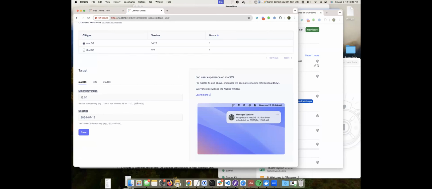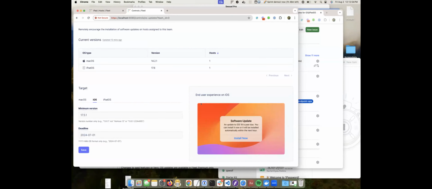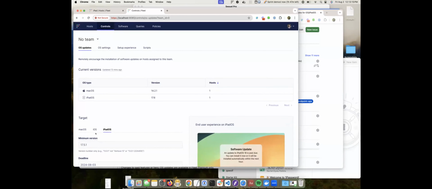And it's going to work similar to the macOS update requirement where you set a minimum version and a deadline, but now it's going to be for iPhones, which they will see this preview here of what it will look like, and iPads as well. And this is a preview for iPads. So here you can see I have my minimum version set to 17.5.1 and my deadline is August 3rd.